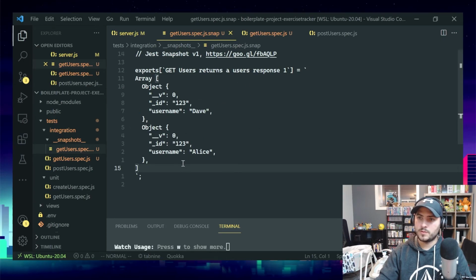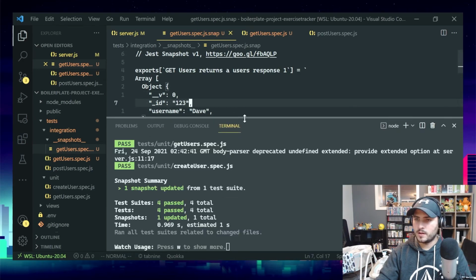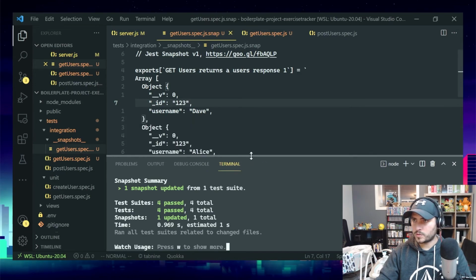So as long as we don't do anything that changes the shape of that response, this test will always pass. And if we do, it'll fail, which is good because it'll let us know we broke something.